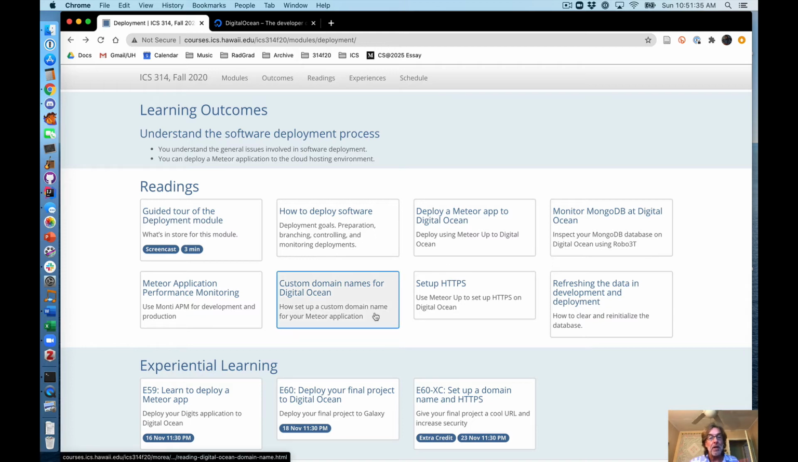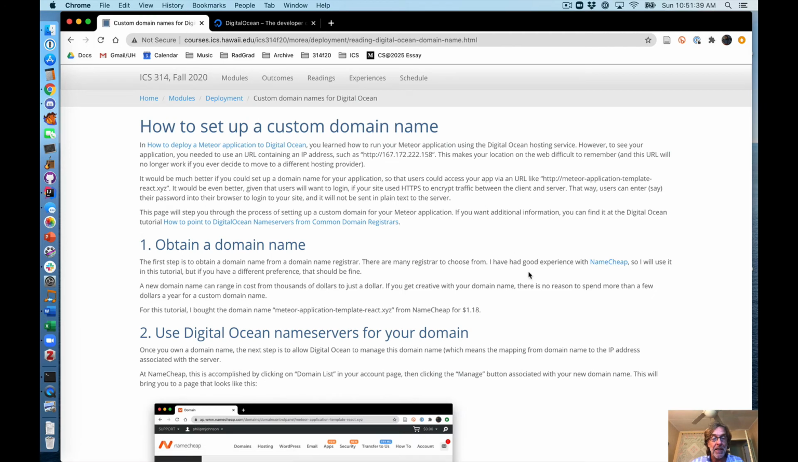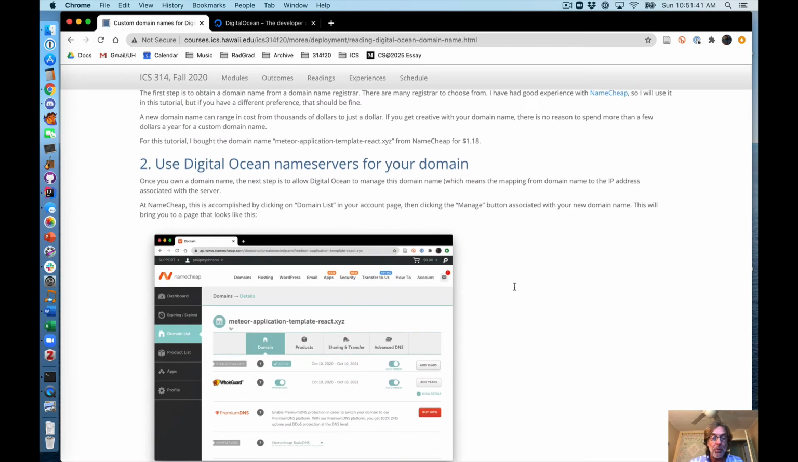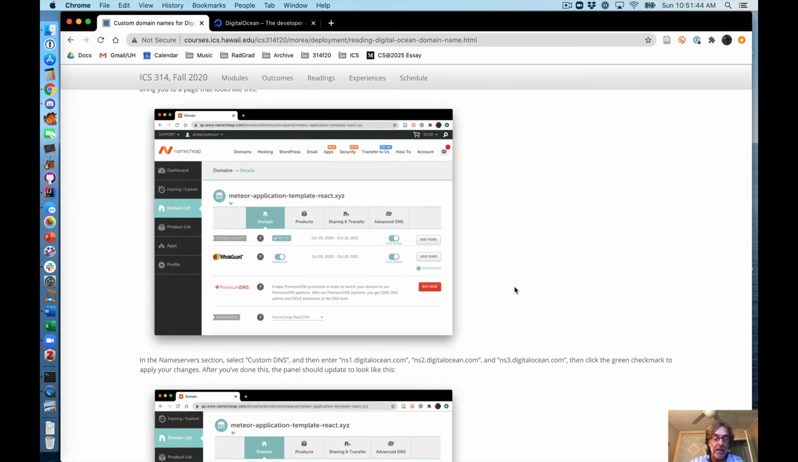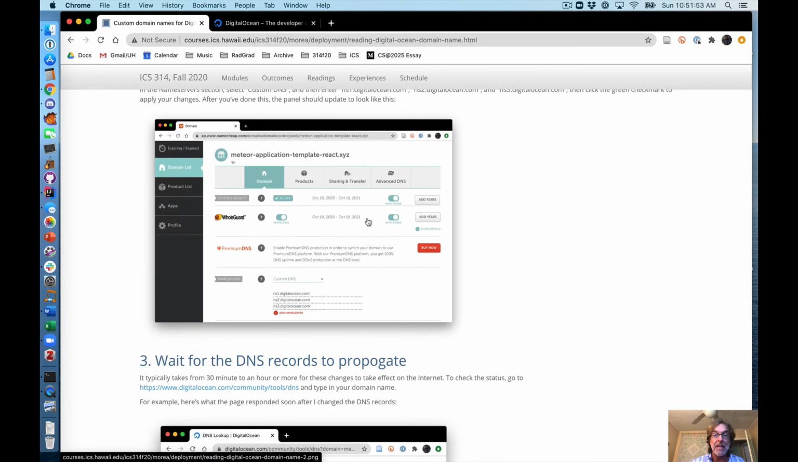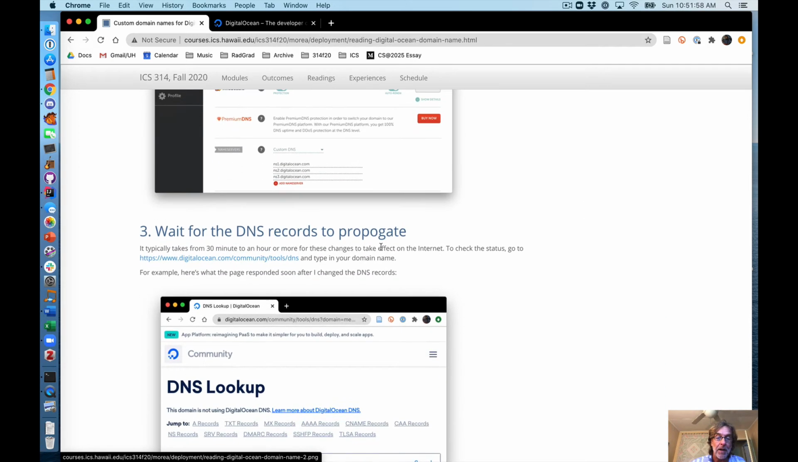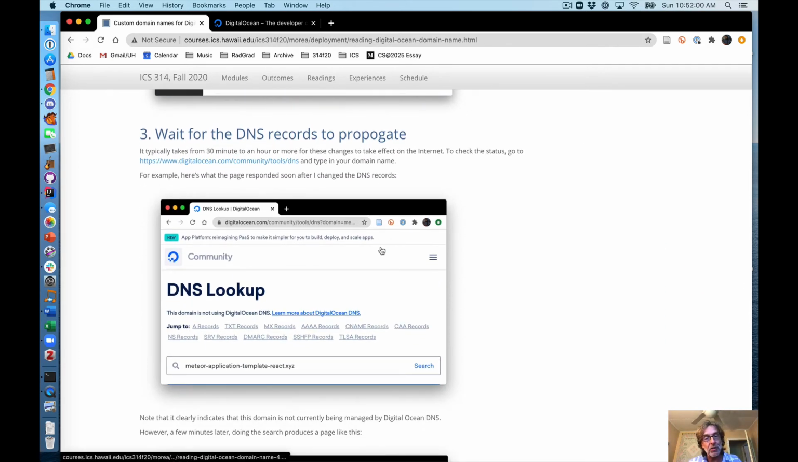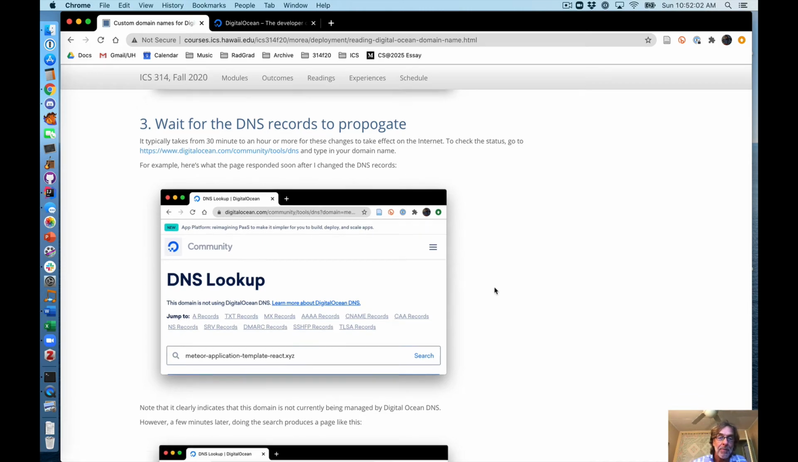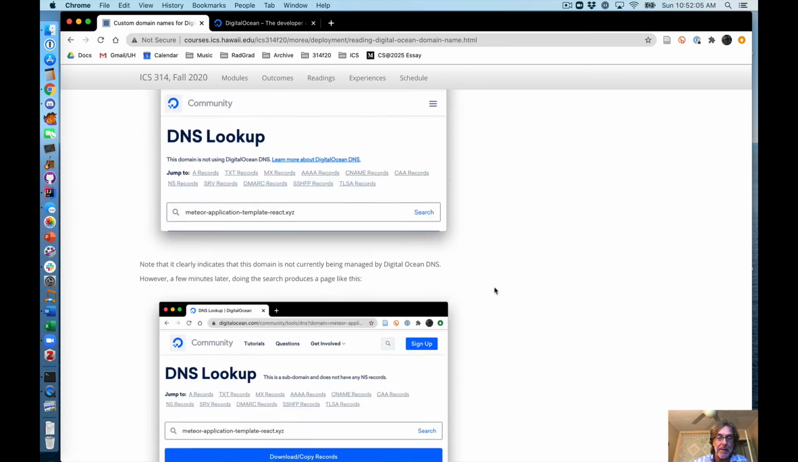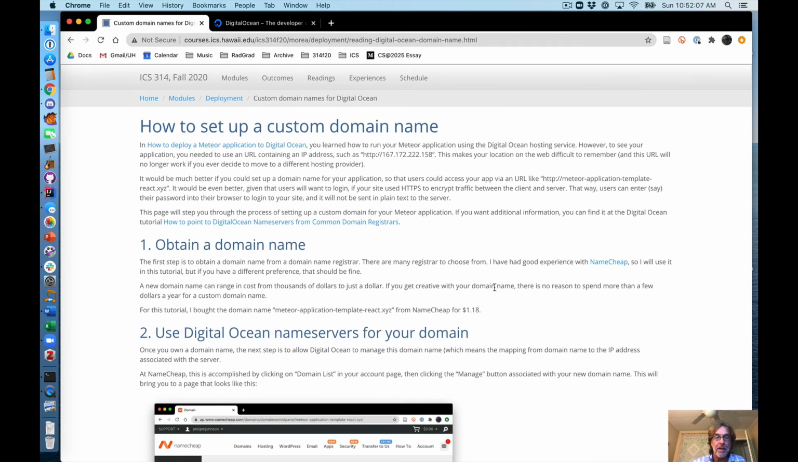Then the third part of it is to provide a custom domain name. And so I go through this process of showing you how to do it. What I did is I created a custom domain name for the purposes of illustrating this, called Meteor Application Template React.xyz. It cost me $1.16 to create this domain name for a year. So I highly recommend, even though it's kind of an extra credit part of the module, go ahead and get a custom domain name. You can get them for just a few bucks.